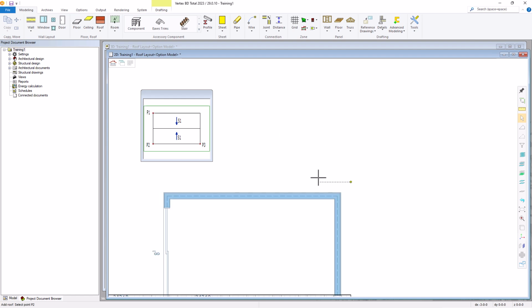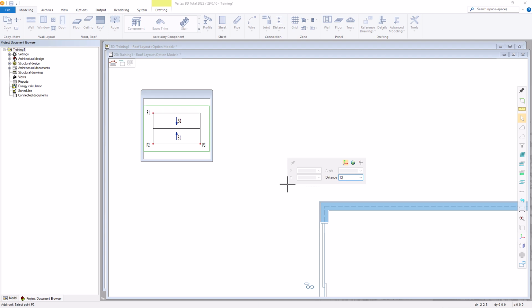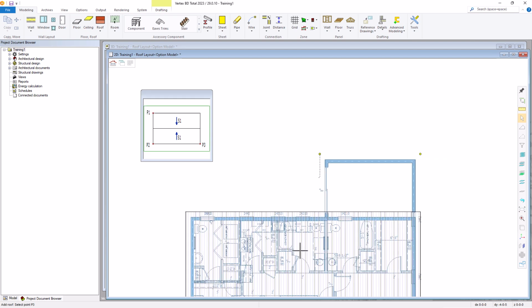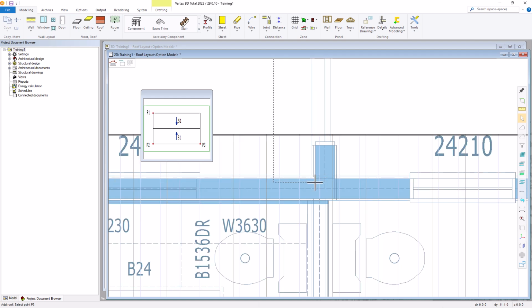So point 2 is going to be on the left side. And we're going to cue off this corner. From that corner, we need to go to the left 12 inches for the location of our overhang. Select the I key to lock it in the vertical constraint. And that just needs to butt up against the wall. So we'll butt that up against our sheathing.